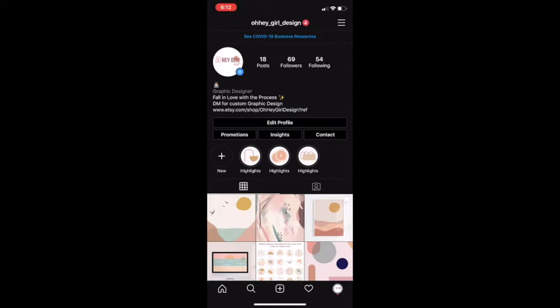Here is one way you can use these Instagram story highlight icons. I'm going to show you a couple of other ways you can use them as well. Once you're on Instagram, make sure that you've downloaded the icons to your phone first by unzipping the folder and saving these images to your phone.